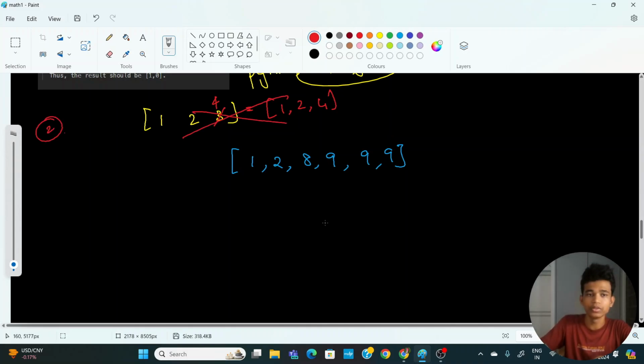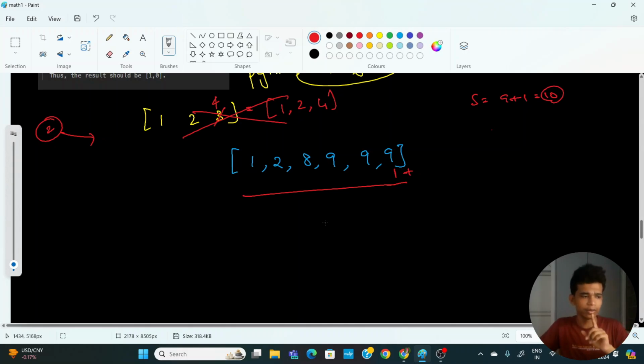Now, how to do this second approach? We want to add 1, right? So I will add 1 here. If I add 1 here, what is my sum? My sum will be 9 plus 1 is equal to 10. If it is 10, should I put this in a single place? No. 0 should be placed here and 1 should be in the carry, right? So to take the carry, we do 10 divided by 10 is equal to 1.